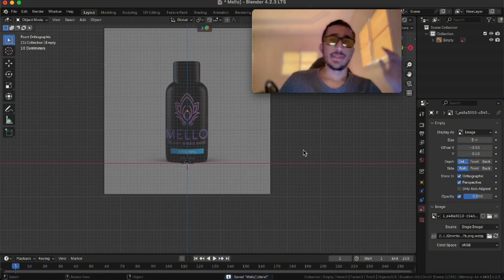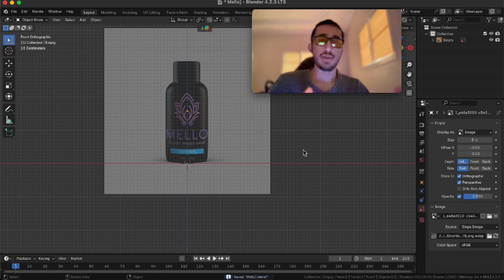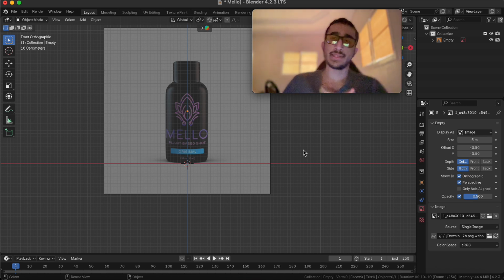Then I'm gonna ask you this simple question. What do you think is the correct primitive for this? Is it a cube? Is it a cylinder? Or is it a black monkey called Suzanne?